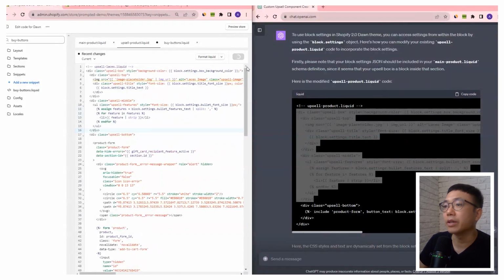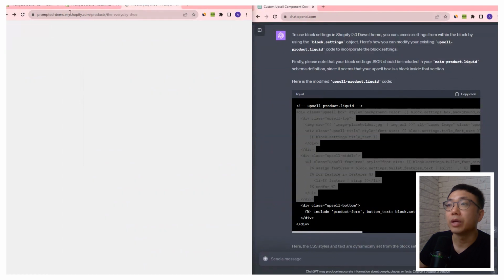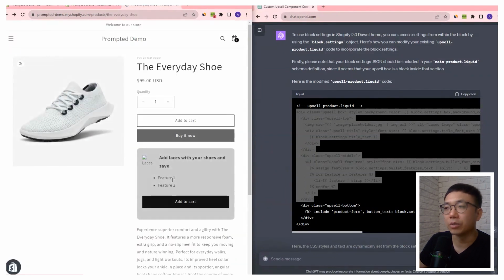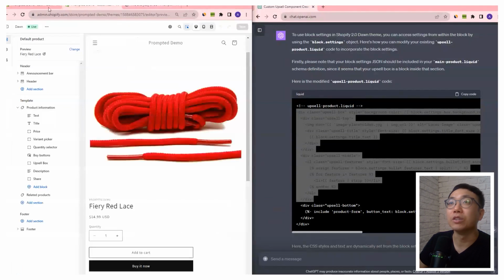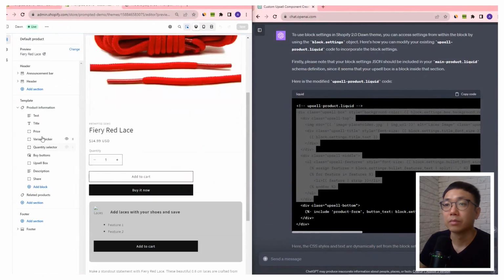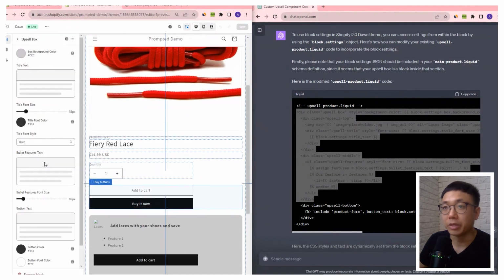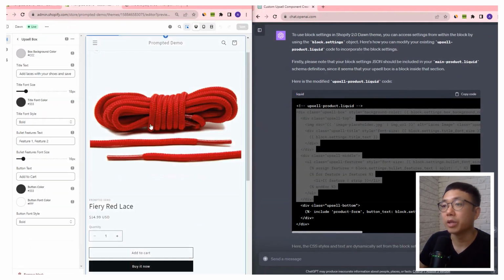Okay, so let's save that and let's see what happens. I think it changed a little bit. I actually don't quite remember what it looked like before, but I remember the background being a little bit darker. And maybe these fonts have changed a little bit. But what we can do is refresh our theme editor and then go to our upsell box and we can make some minor modifications here.